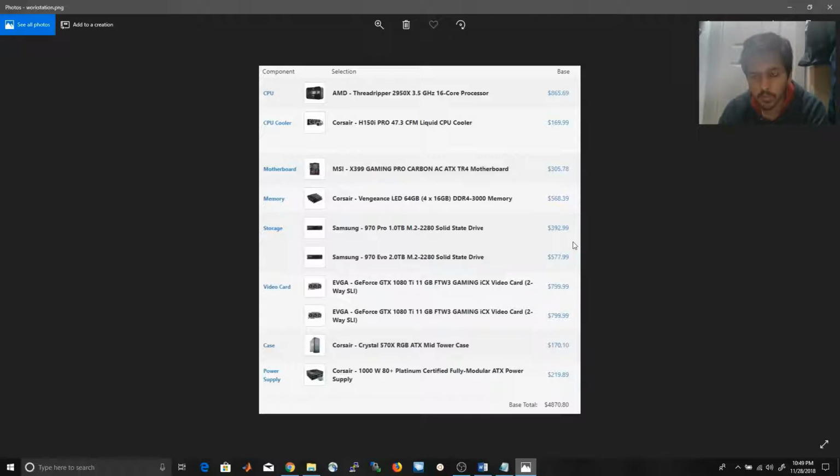And as for storage, a workstation PC uses NVMe SSDs. As we talked about, NVMe SSDs are really fast compared to SATA SSDs or hard disk drives that are used in budget PCs. This particular configuration has two different kinds of NVMe SSDs arranged in RAID 0.